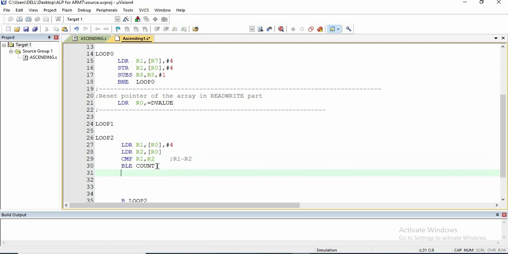If it is not less than or equal to, which means the second track, if R1 is greater than R2, we should swap them, right? So we will write the swapping over here. I will write STR R1, R0, store R1 in R2's place. We have incremented over here. R0 is pointing to the second element. In the second element's place, we are going to store the first element, that is R1, and then we will decrement the R0 value by 4. Now R0 is pointing to the first element. When it is pointing to the first element, we will store there the previous second element, which is in R2.